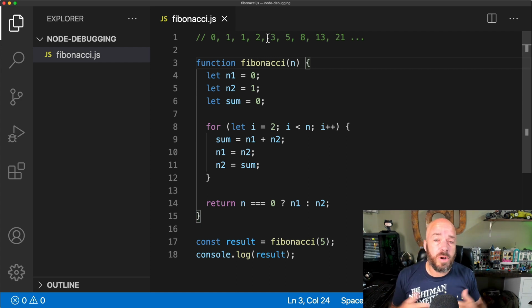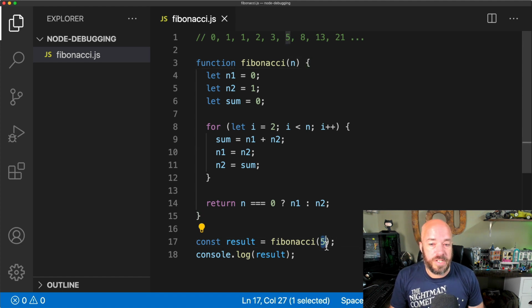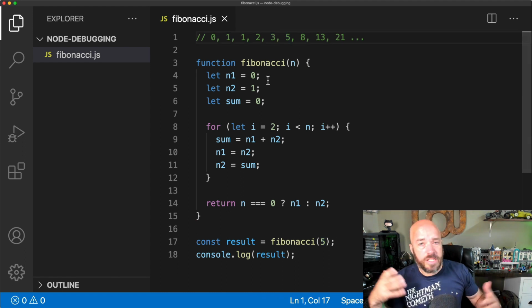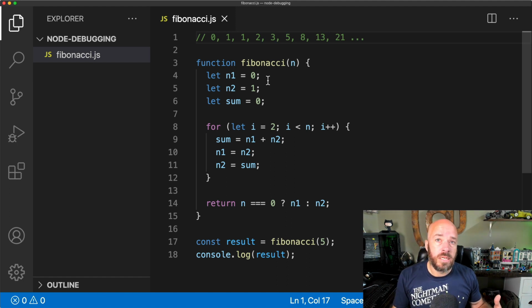Now, this particular program calculates the number at a certain position in the Fibonacci sequence. And so it's looking for the number in position 5, which would be 1, 2, 3, 4, 5. Seems like that would be the right answer. But collections in JavaScript are 0 based, and so it's actually 5 that is the right answer. It should be 0, 1, 2, 3, 4, 5.